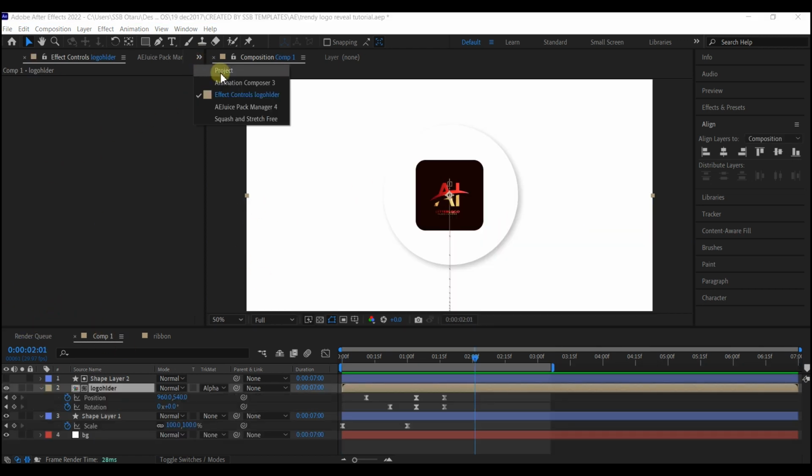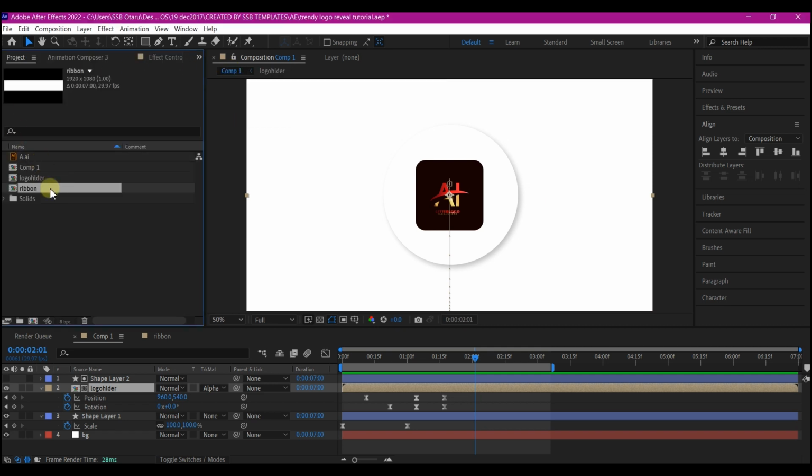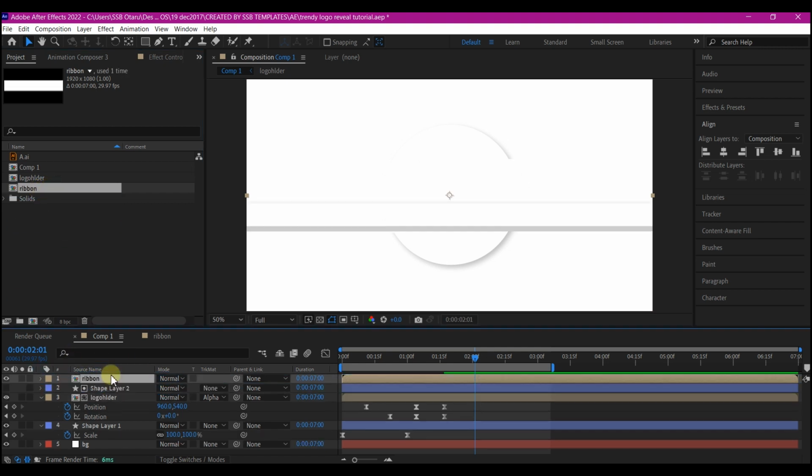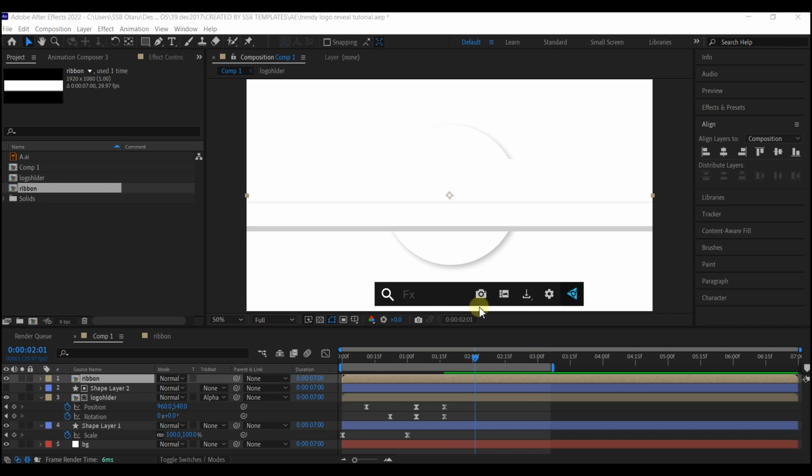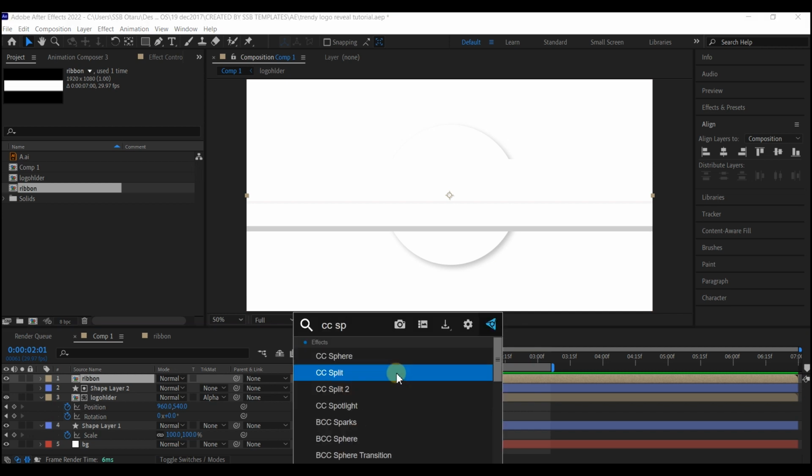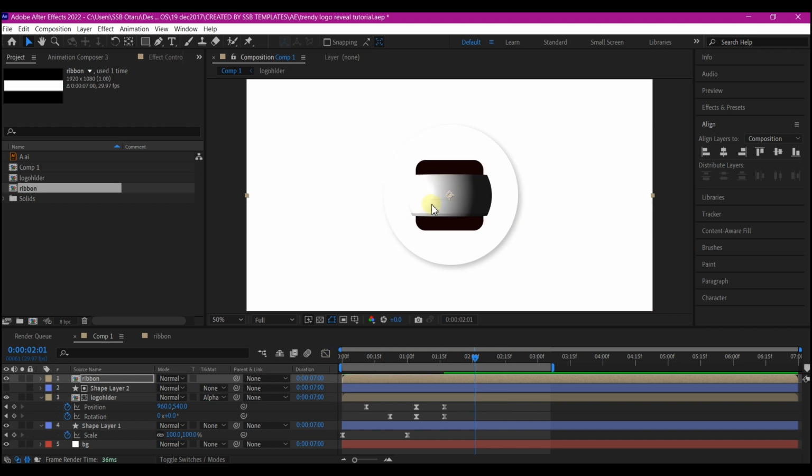switch this panel to the project manager window. We can see that the ribbon composition has been added to our project manager. Drag and drop it into your timeline. So what we're going to do now is to add a CC Sphere effect. So that is gonna give us this spherical effect.